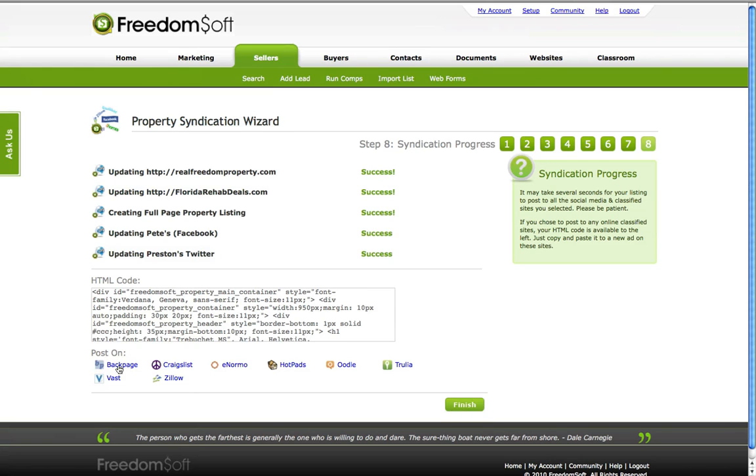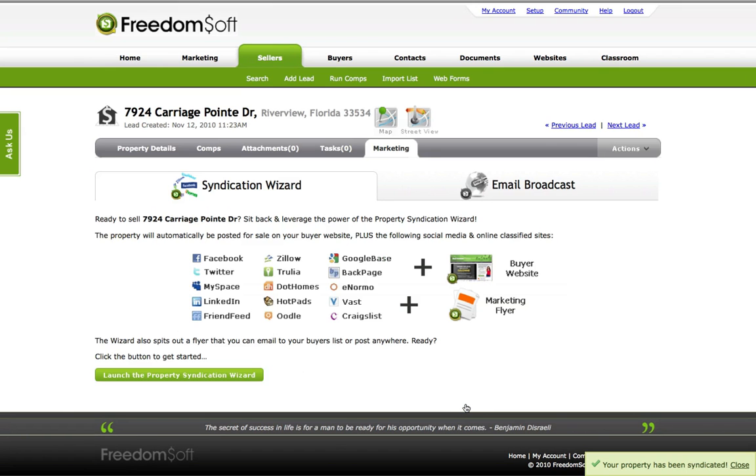Now, guys, you can do that with all the different sites here. It takes 2 seconds to do. I'm going to click on finish. And there it says my property has been syndicated, and that's all there is to it. That's the Syndication Wizard. That's a definite way to get your properties out to all the right people in the quickest amount of time.